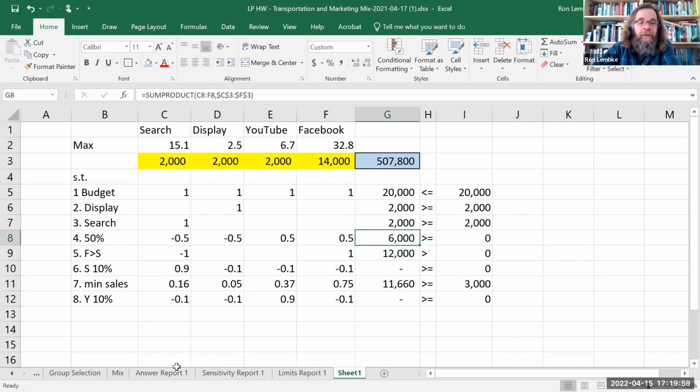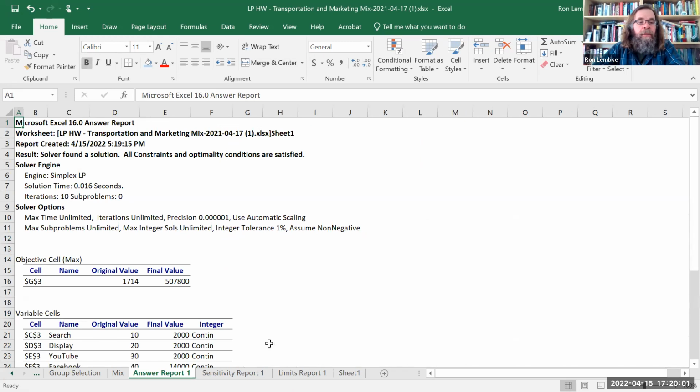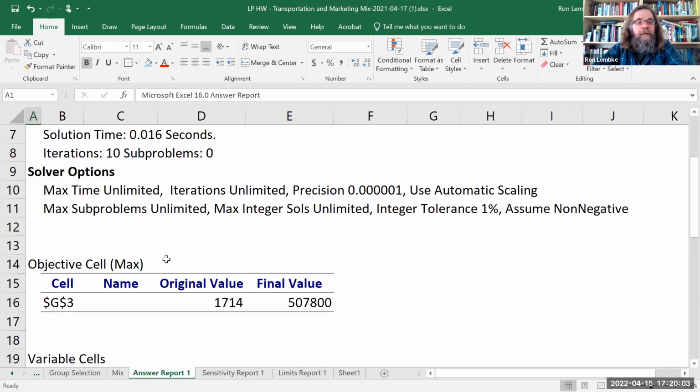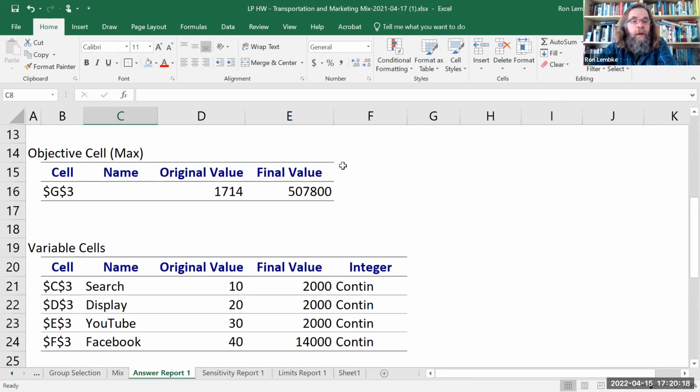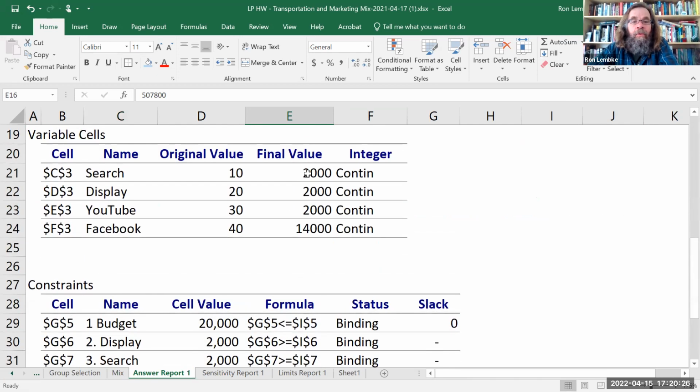So let's look at the reports. So answer report, it took the simplex algorithm 10 iterations to find its answer, and which on this laptop, which is working hard recording this video, took 1/100th of a second. Total profits would be $500,000, $1,800. And then we know the amounts to spend in each category.